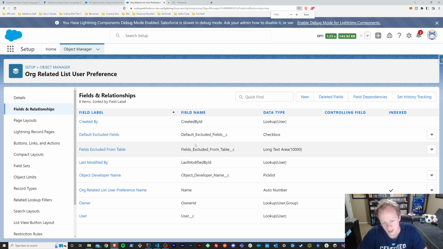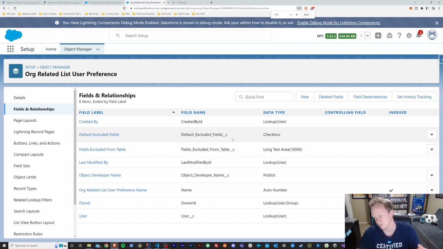Now, you may have seen that some fields just look like this. They don't have this __c, and other fields do have this __c, and the same thing for objects. If you're not super familiar with this, anytime that you create a custom field or a custom object, they are postfixed with a __c.